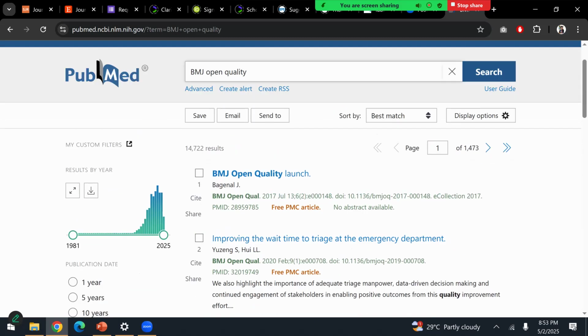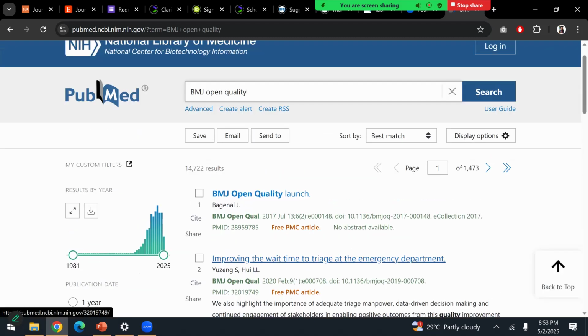You have to make sure of one thing: the journal is open access. Second, they provide discount. Third, they are PubMed indexed.